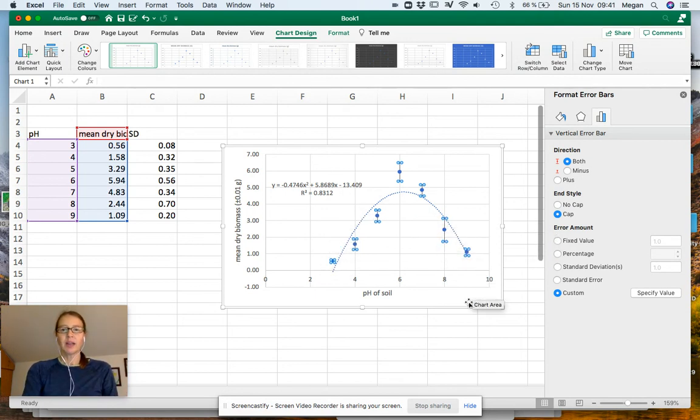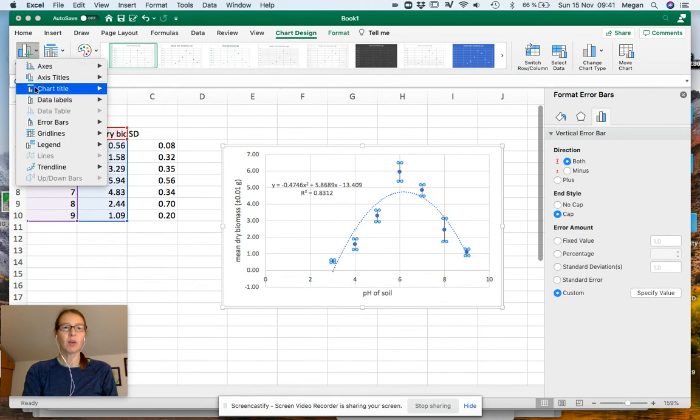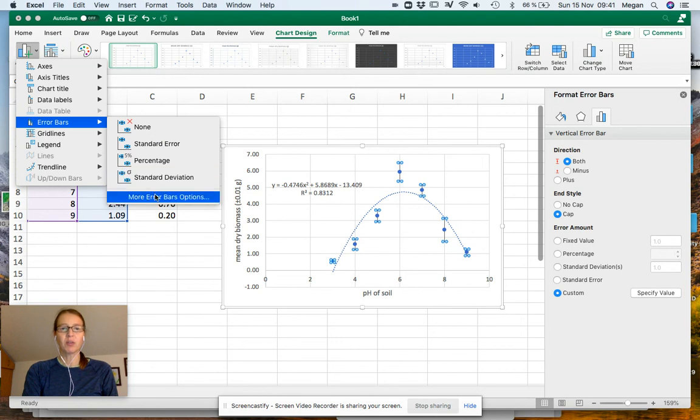So hopefully that's helpful. Again, to do those, you want to go to error bars, choose more error bar options, and then get rid of the X error bars, and then you need to do custom and specify the value.